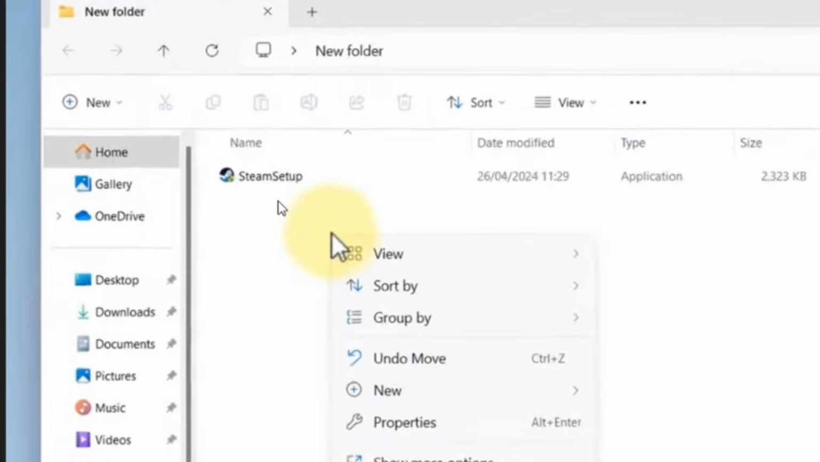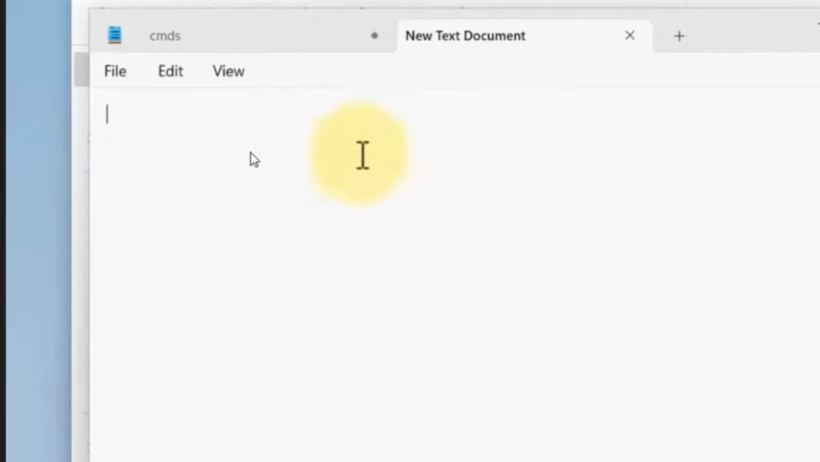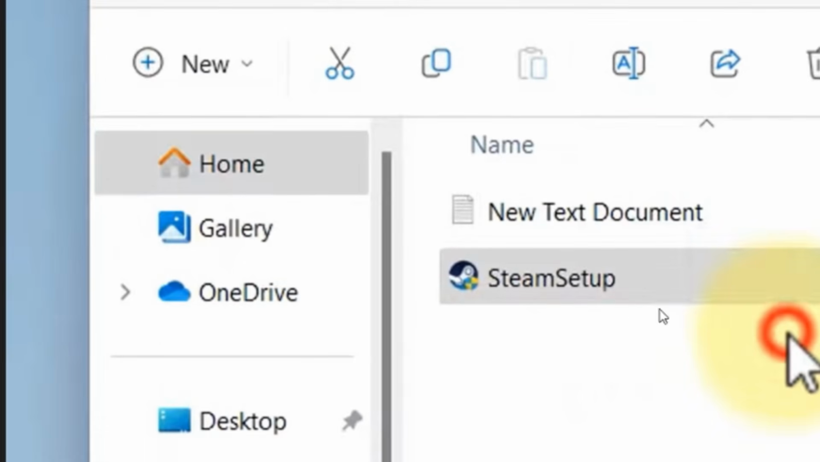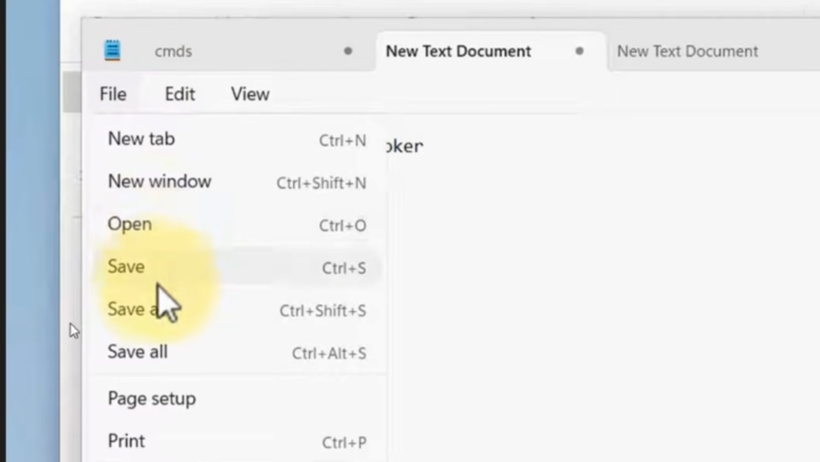Now make a text file in your folder. Go to New, then click on Text Document, and here you have to type this command, but don't save it yet. Go back to your setup and copy its name. Make sure you copy the exact same name of the setup which you want to run, and then paste it after start. Once you do this, click on File and then click on Save As.